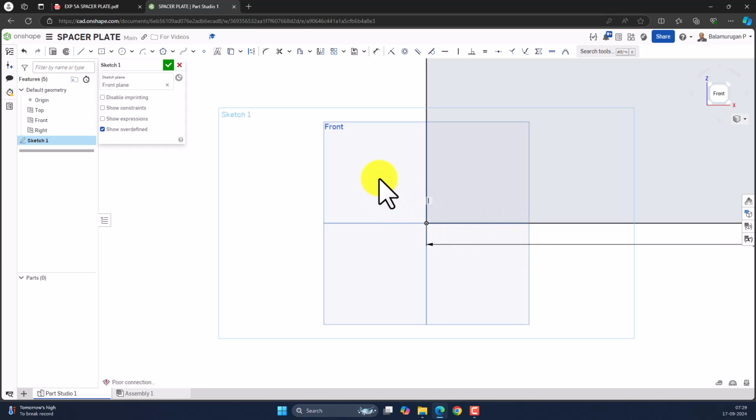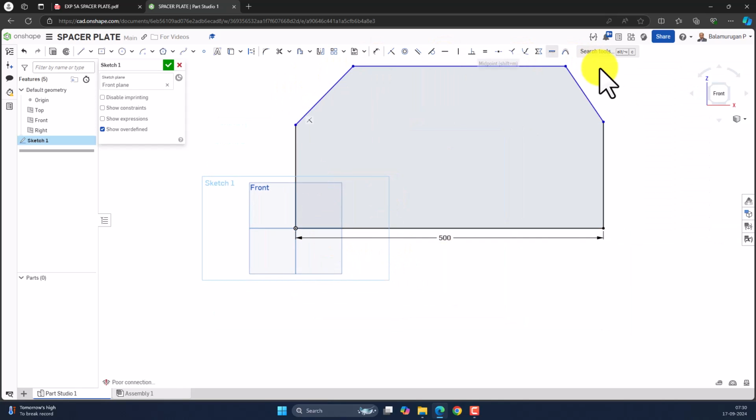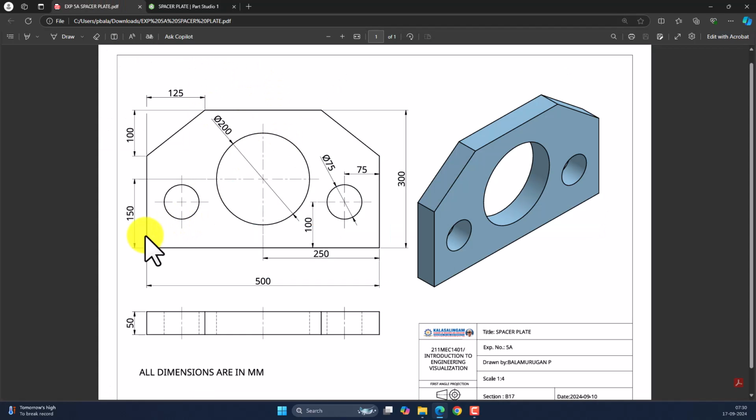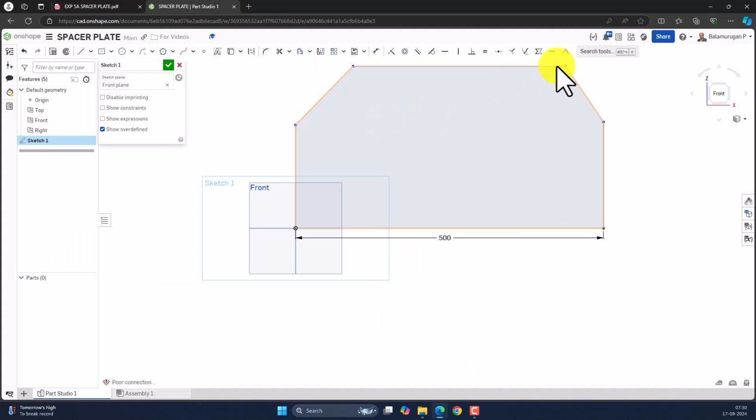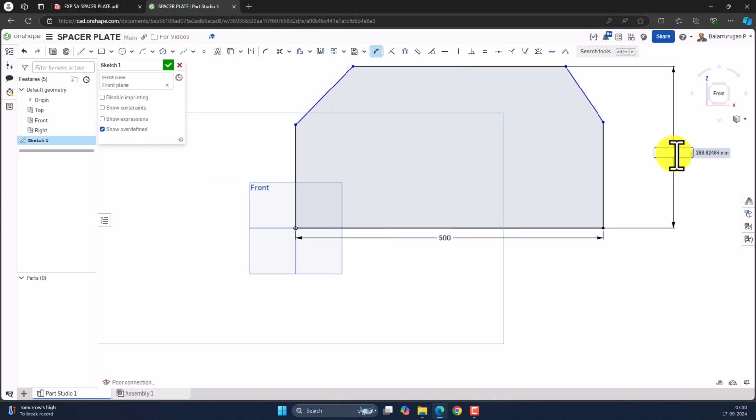So first come out of the command. In order to see the entire profile, you can select zoom to fit. So that the entire profile will come within the screen. So 500. Let's provide other dimensions. So this total height is 300. Dimension from this one to here, it is 300.